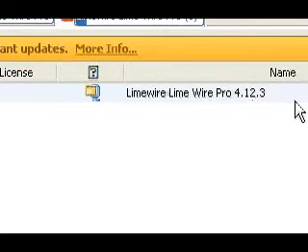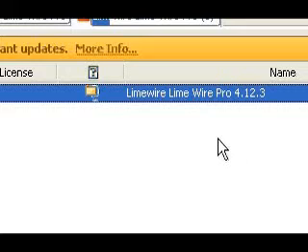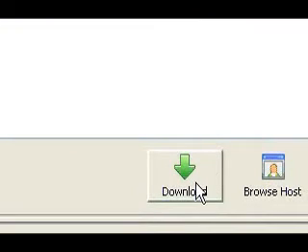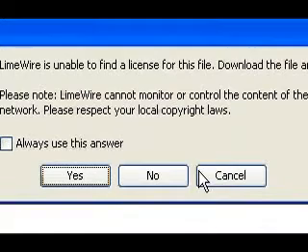And it's a zip file, so you'll need Winzip. And I'm not sure still, but Winrar might work. So what you want to do is highlight it, click download, then click yes, but I'm not going to do it because I already have it, so I'll just click cancel. Just exit out of these.